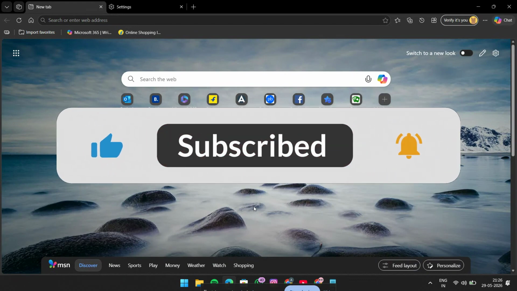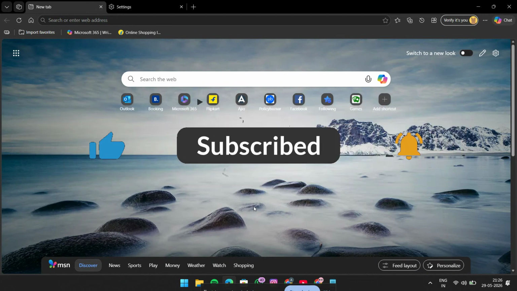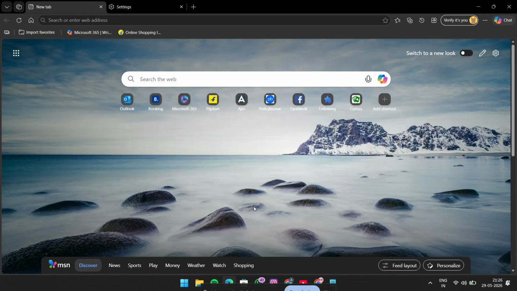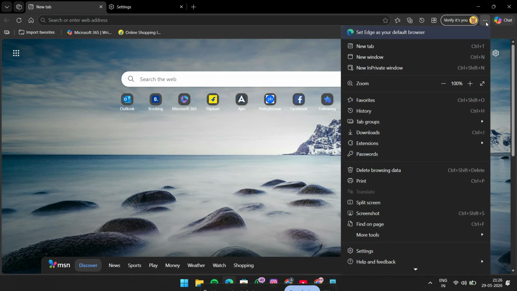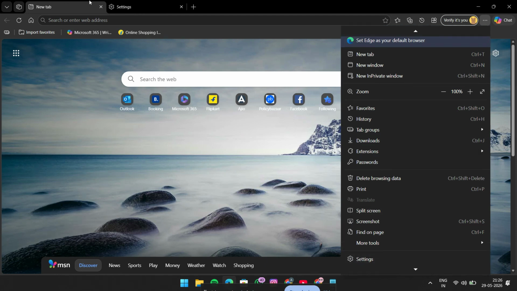Alright, let's jump right in. First, open Microsoft Edge on your computer. Once Edge is open, look to the top right corner of the window and click the three-dot menu. This is where most of Edge's settings are located. From the menu, click on Settings. That will open the full Edge settings page.